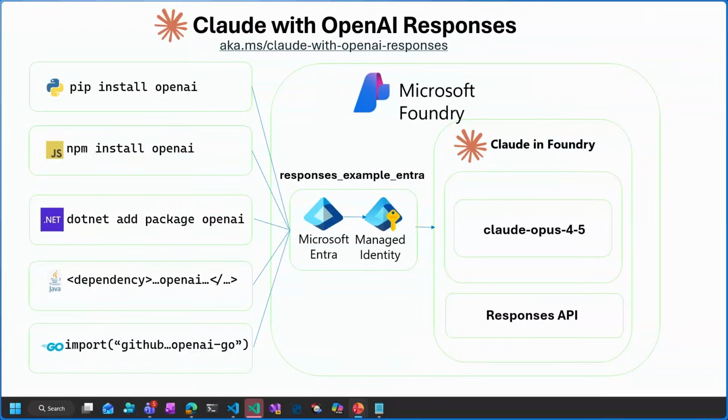All right, so this is just a quick overview of what this does. You can go to aka.ms Claude with OpenAI responses to get access to this. And this will let you install different OpenAI libraries that access the Claude and Foundry models using the responses API. Next.